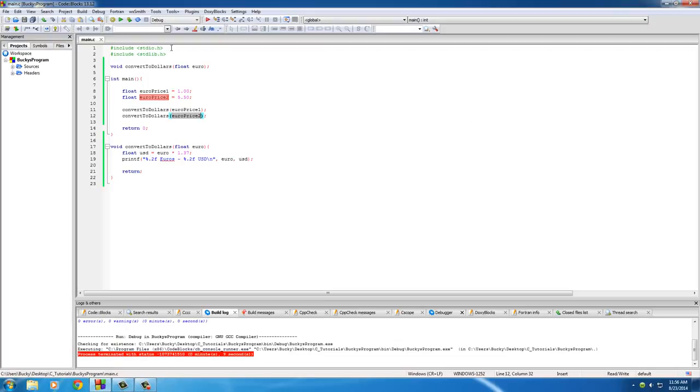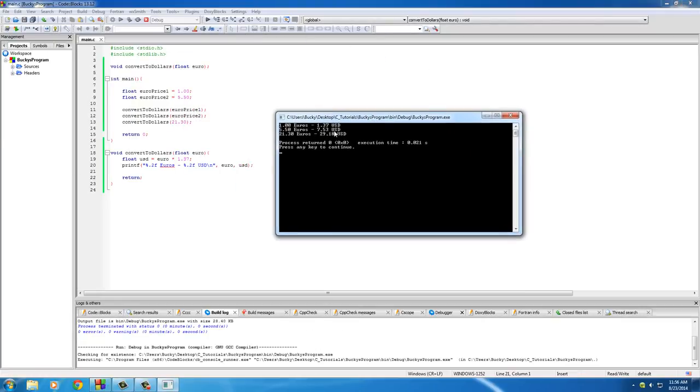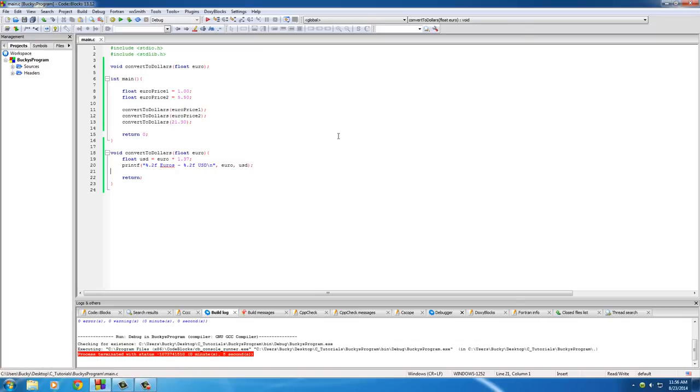Piece of cake. And actually, to tell you the truth, you don't even need a variable name at all. Since EuroPrice2 and EuroPrice1 are each a float, you can actually just pass in a float right here. So what if you had, I don't know, 21.3 euros? Well, what this is going to do is say whatever value's in here, treat it as euro. Pretty awesome. So again, that is how you pass an argument into a function.